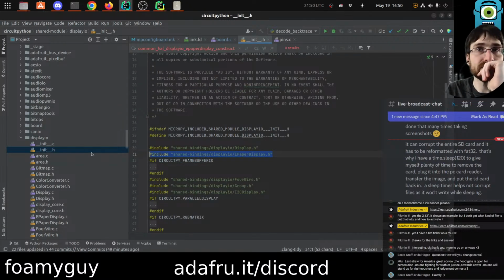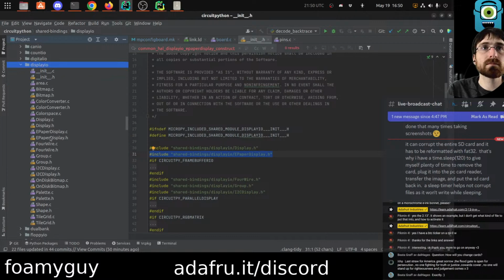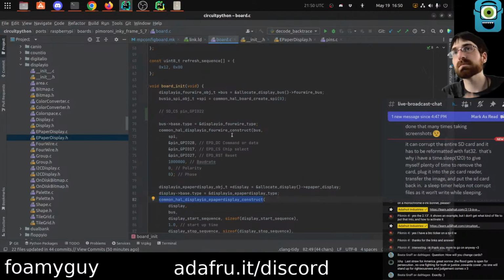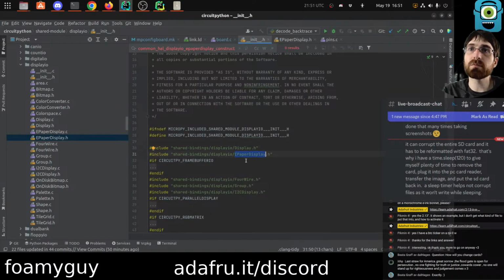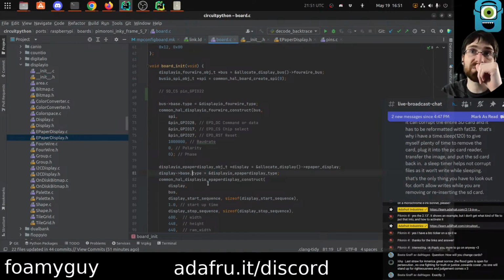Maybe though, because of this. I think that's how we got that. Board here imported from display.io init. Inside of display.io init, it imported from display and ePaper display. And also some other things optionally down here, which ultimately allowed it to call inside of here common HAL display IO ePaper display construct.